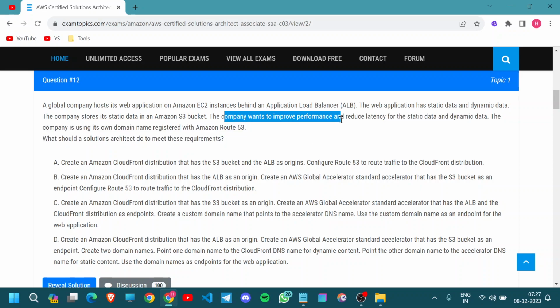The company wants to improve performance and reduce latency for the static data and dynamic data. Option A: Create an Amazon CloudFront distribution that has the S3 bucket and the ALB as origins. Configure Route 53 to route traffic to the CDN. Yeah, this would be the better one.